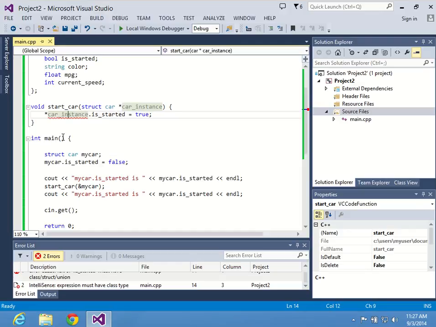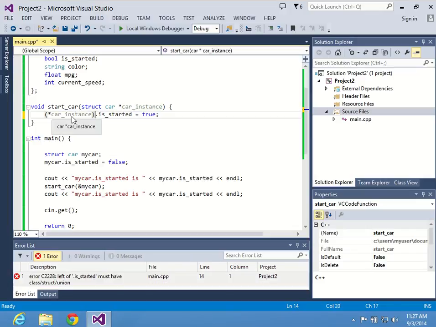Well, we actually want to do this in a different order. We want to say do this first, jump to the memory address of the car and dereference that, and then do is started. So hopefully that makes sense. If not, you can just commit this to memory, and as you practice it, it'll get a little more fluent.